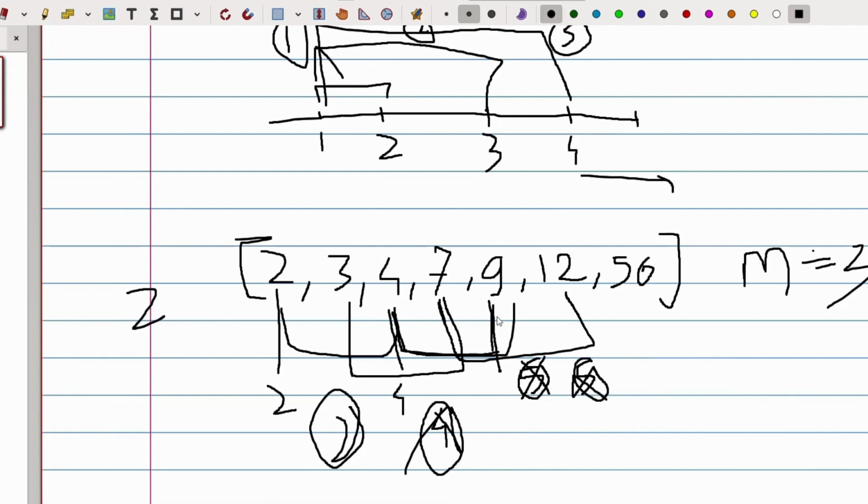Now we will take 9, 12 and 56. The difference between 56 and 9 is 47. So again it is greater than 2, so we will not take this number. We will take only 2.